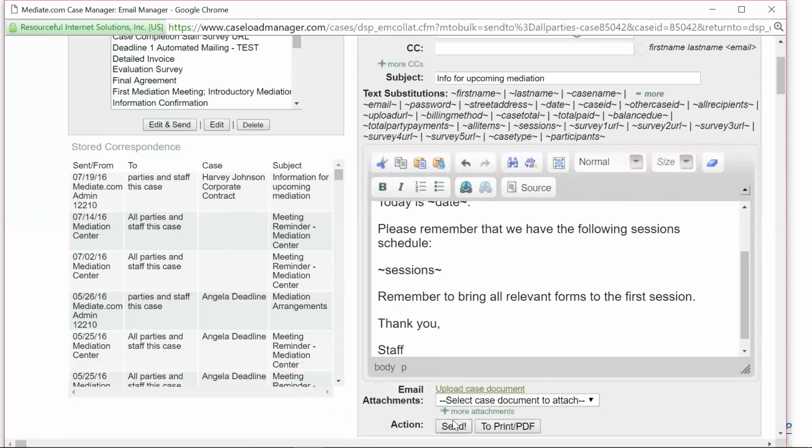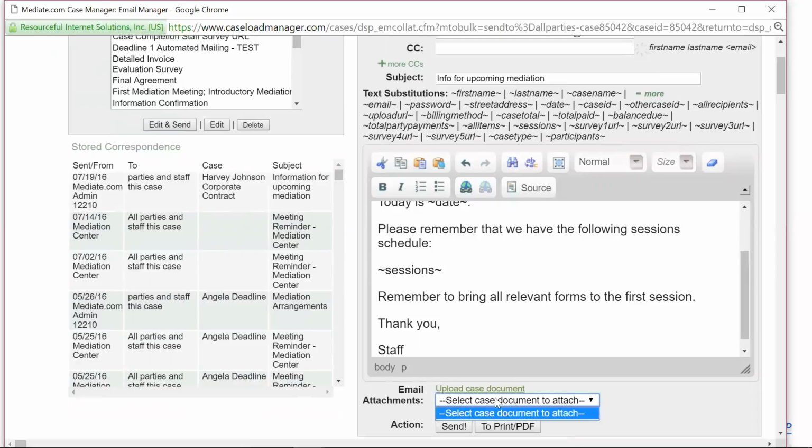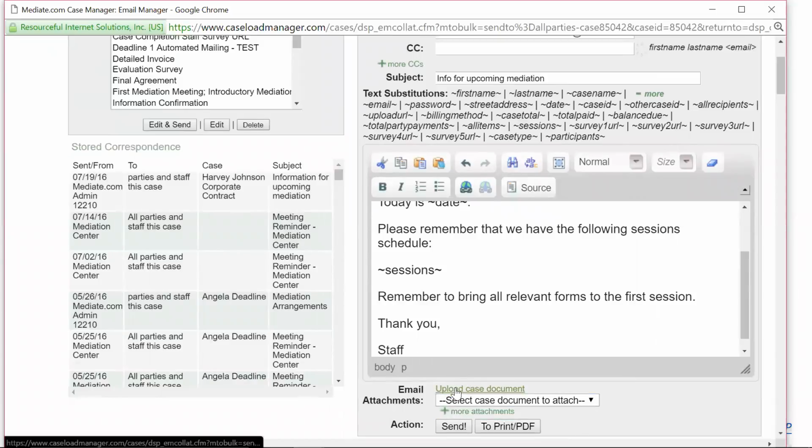So I'm going to go ahead and hit send, but notice I have a couple more options down here before I do. So number one, I could email a case document. So that's if I have already uploaded something to the case file, I can, then I will find it in this drop-down list. Or if there's something on my desktop I want to send out, I can email it from here.